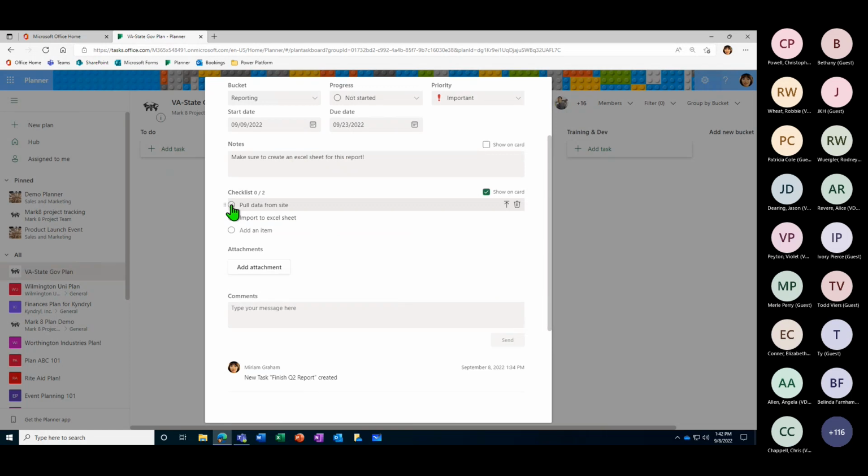So you have your checklist items. If I check them off, it gives you a little loading bar to let you know how far along you are with everything. And once it's done, it gives a little animation when you hit the end of the bar to let you know that you've completed your checklist items.